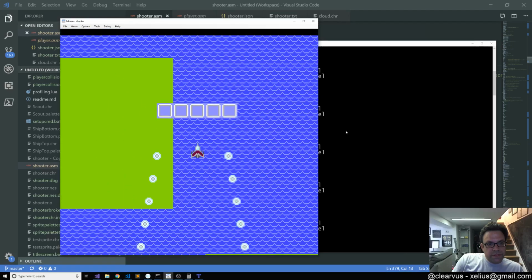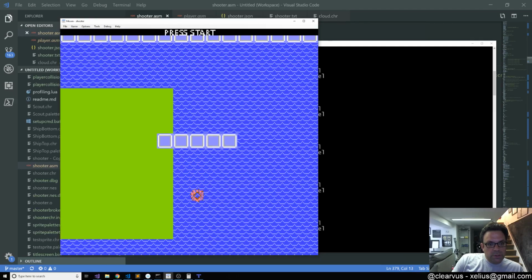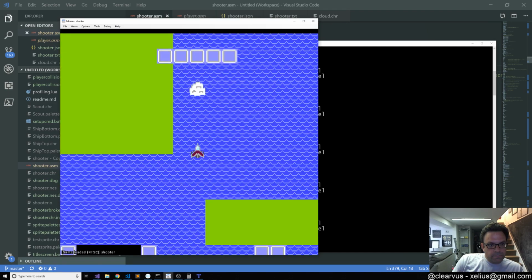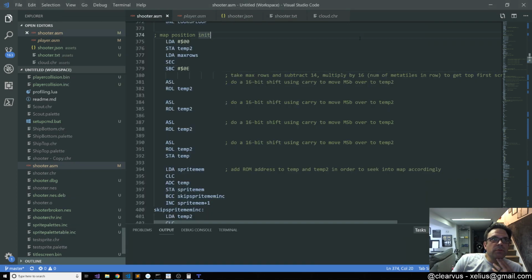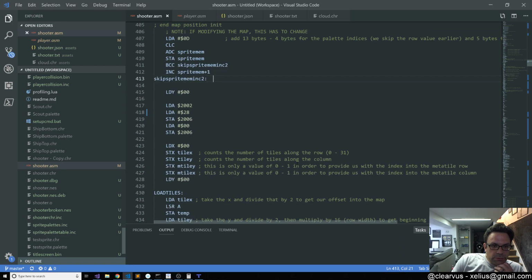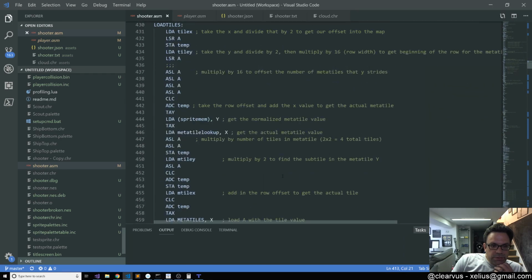The thing is that what we need to do, among other things, is be updating a row ahead of where the scroll is. So this is us loading the tiles.